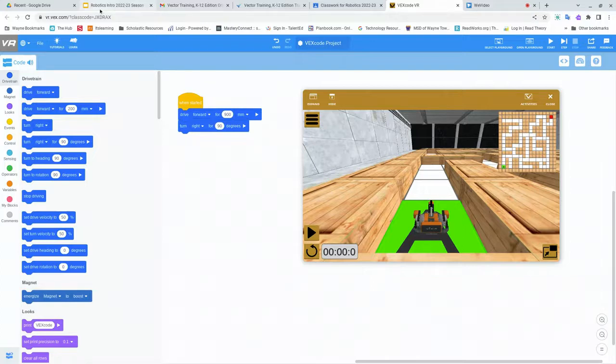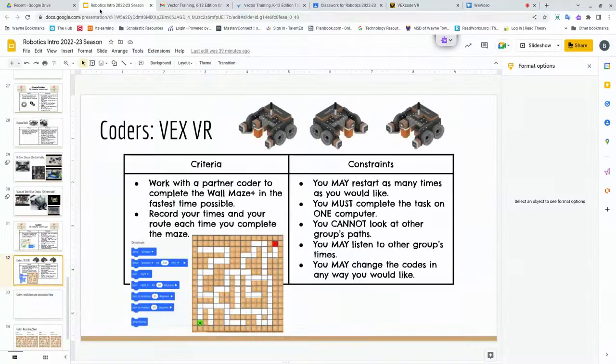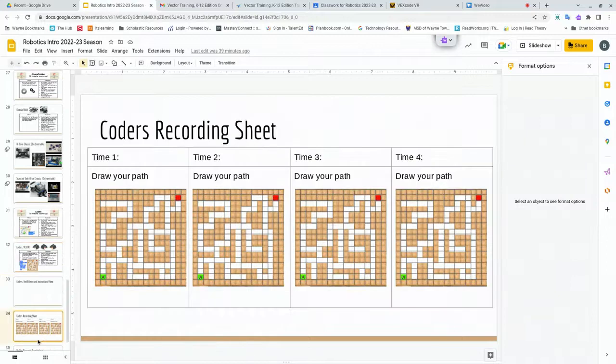So as you guys are doing this, you're going to be recording some information in your recording sheet. Your recording sheet looks like this. You're going to draw the path that you're going to take. Once you actually complete that path, you're going to record how long it took you from when you press play until you reach the goal zone, which is the red zone. And then you're going to think of another path.